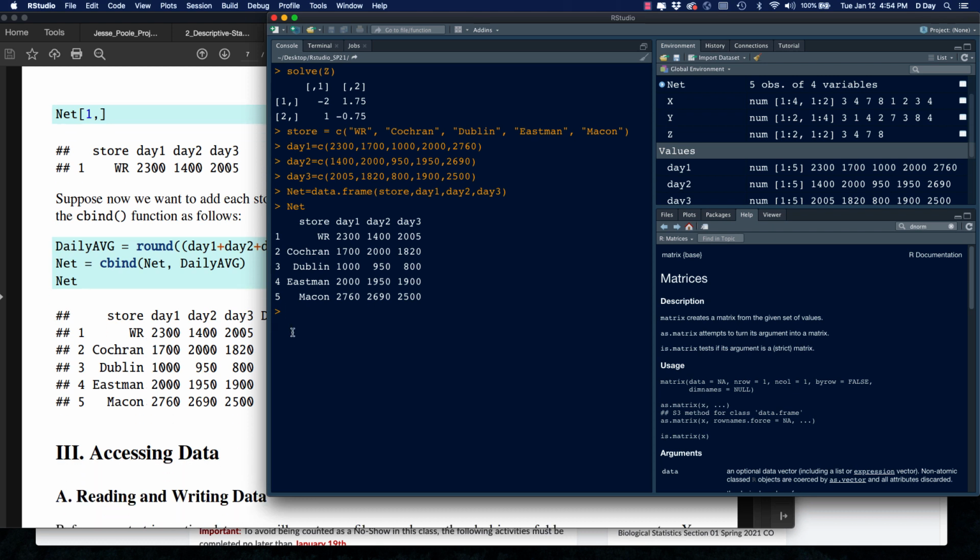So let's create something called daily average. I want the daily average, and I want a column of that to be added to my net data frame that I've built. So if I go and create daily AVG, double check your spelling before you move on. And I'm going to use a new command called round.